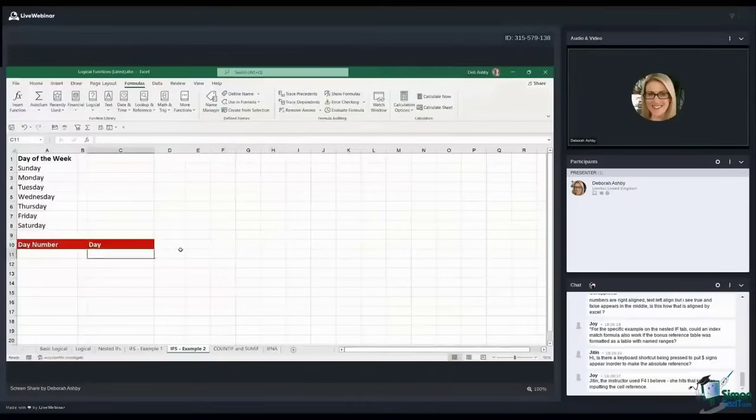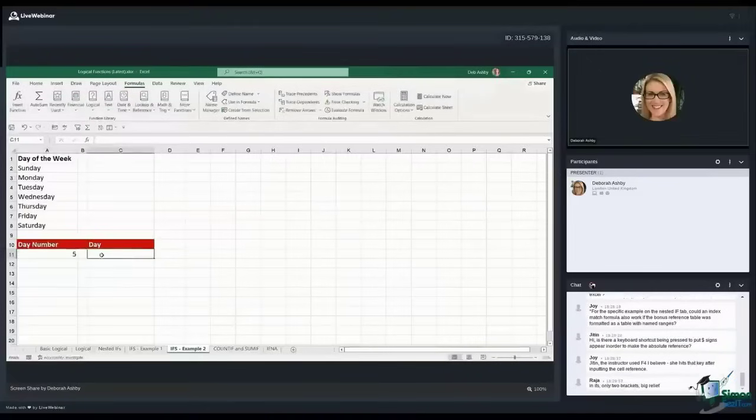Maybe I have a situation where I want people to be able to enter a day number, so maybe something like 5, and have it produce what that day is from this list up here. It might be that I'm ordering my days of the week so that Sunday is number 1, Monday is number 2, Tuesday is number 3, and so on and so forth. So I'm going to use IFS to perform this calculation.